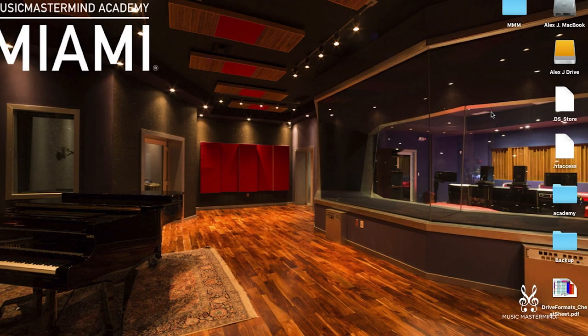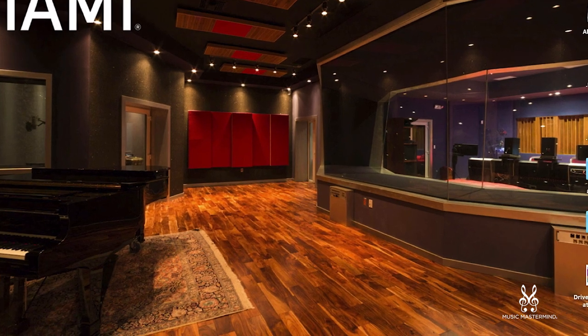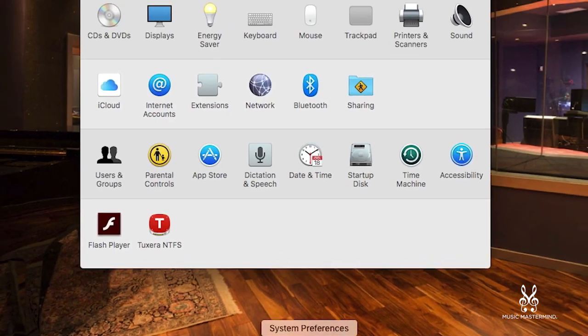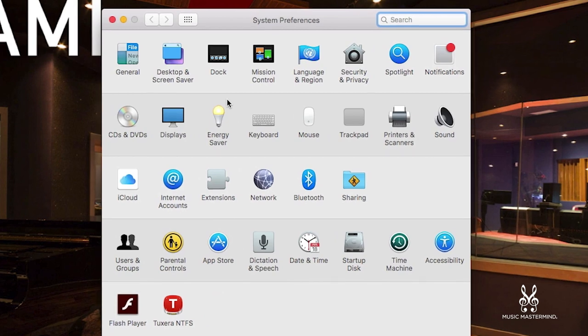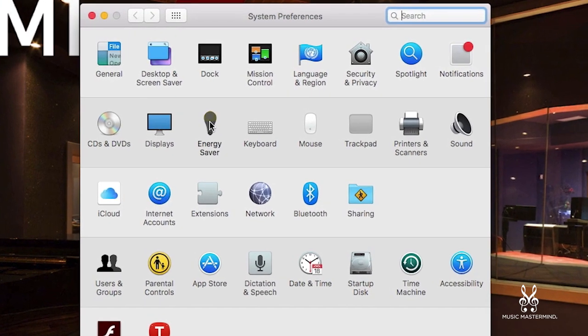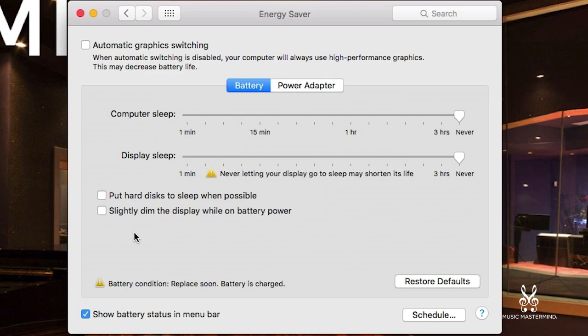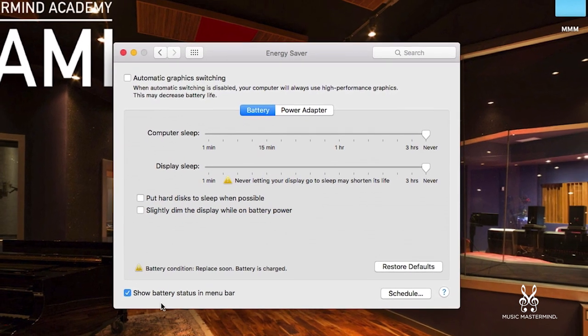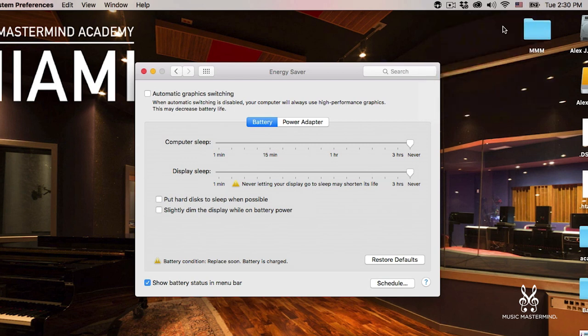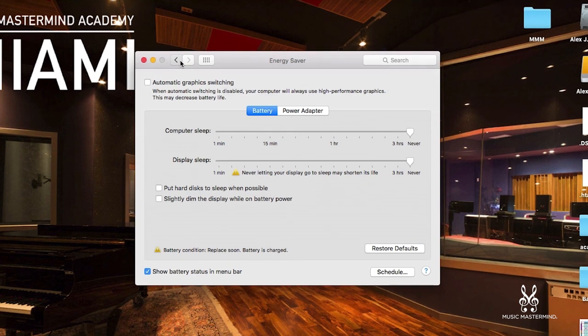Go to the bottom navigation menu, click on System Preferences, and now the first thing we're going to look at is the Energy Saver settings. Click in there. Once you're inside, make sure that the power adapter and battery options are set to never in regards to the computer and the display sleep. Also, make sure there's nothing checked in regards to putting hard disk to sleep or trying to save battery life by dimming the display or any of that stuff. This really takes a toll on the system, especially on a laptop or smaller systems, not like a desktop.